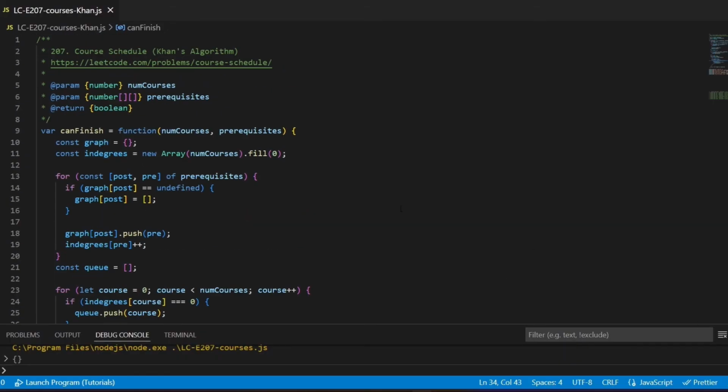So here we're at in the code for Kahn's algorithm. We have our graph object, our in degrees array of length num courses, all pre-filled with 0 values, and that's because we're going to later calculate the in degrees for each vertex. And remember, the in degrees are the number of edges coming into a particular vertex or node. And so this loop here just builds a graph as we've done previously with the DFS version.